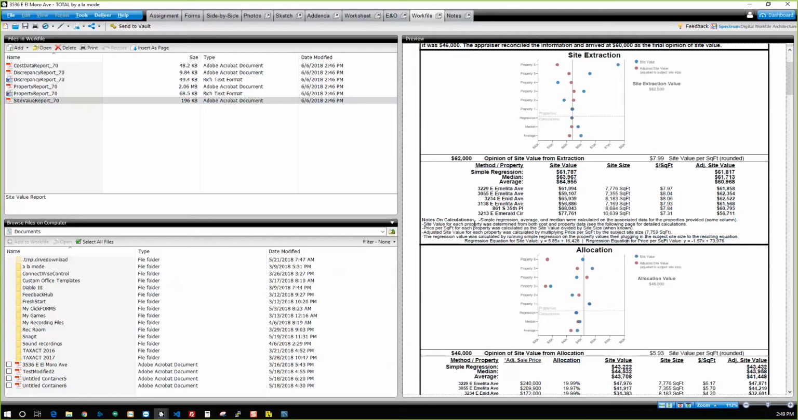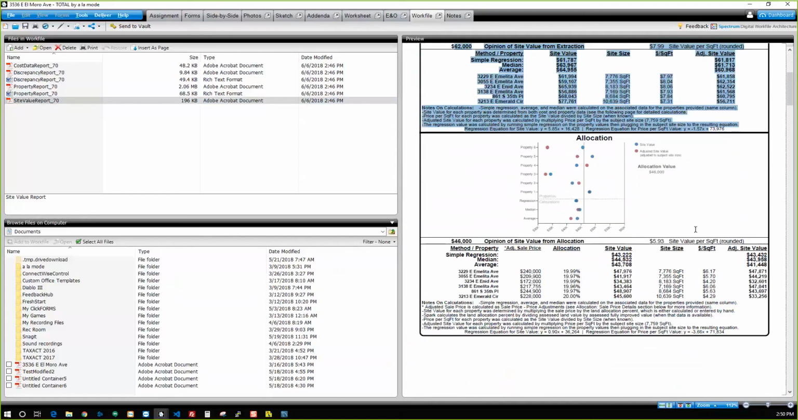And then it explains how all the numbers were calculated, in case you're not sure or in case you need to defend yourself later on. But it gives you the site value and then the adjusted site value for each of the properties. And this is just the basic summary of the information. Another page later is the actual breakdown of costs for every single one of the comps, in case you ever had to defend yourself on that as well.